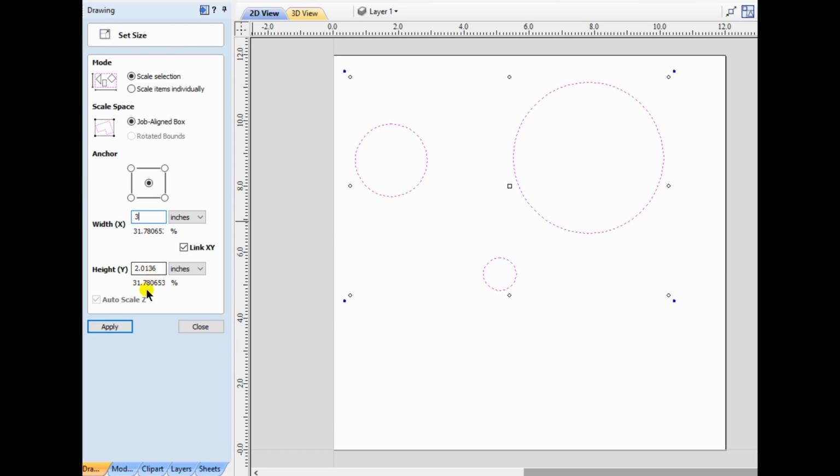But the new option is to scale items individually. So now, if we say we want a 2-inch circle, all three circles wind up being the same size. A rather quick and easy way to make some adjustments in case your circles are not all the same size.